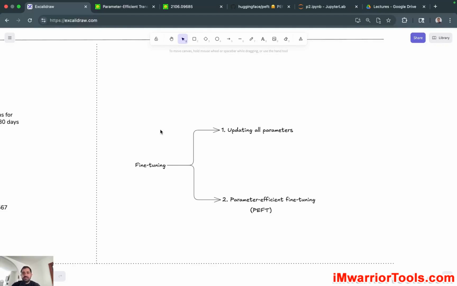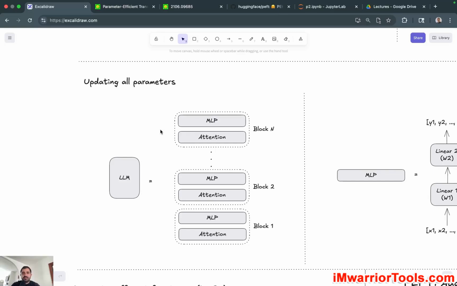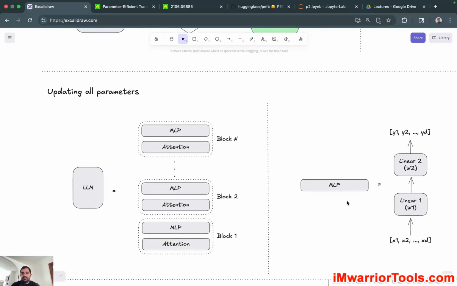So updating all the parameters, as the name suggests, is very obvious. We allow the training algorithm and the optimizer to tune all the weights inside the LLM as it's being trained on the training data. So remember, the LLM has these blocks, and each block has an attention layer, MLP layer, and so on. And then each MLP is basically two linear layers, and each linear layer has its own weight. So when we are updating all the parameters, the optimizer may go back and tune a little bit each of these weights, so that the model can better answer given its new data set.